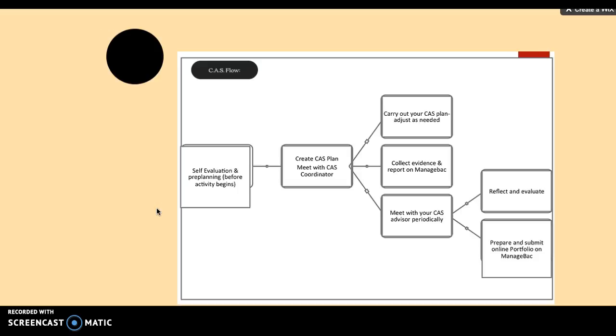All right. Then you're going to see that it branches off to carrying out your plan, collecting evidence, putting it in ManageBack, meeting again with me to help you out. And then reflecting and evaluation is something that a lot of students will forget about, but it's so important because that's what makes the IB CAS experience unique. And of course, we'll get to the preparing and submittal part in your senior year.